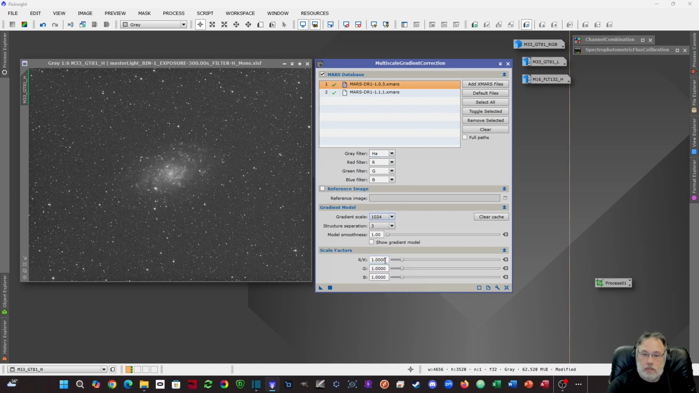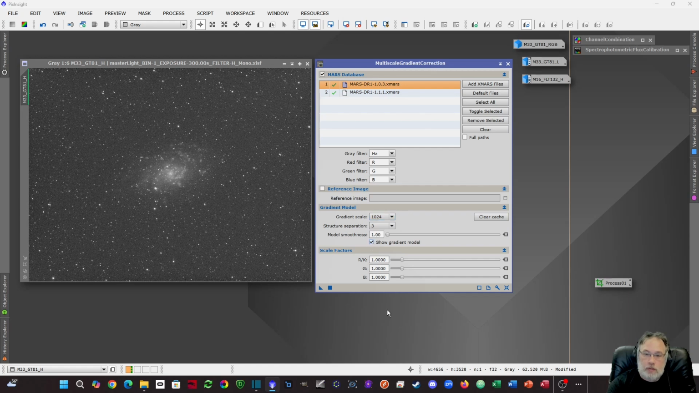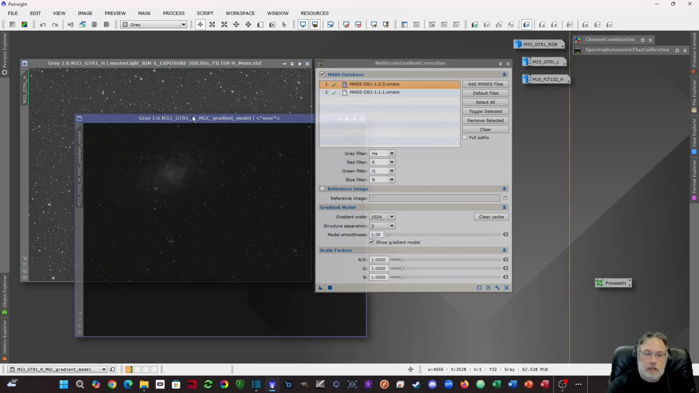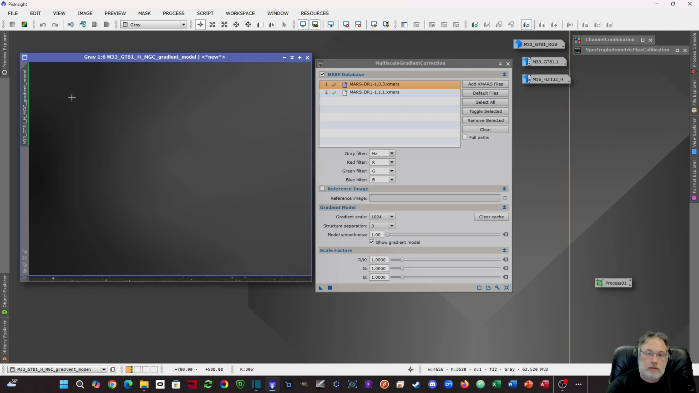Going back to 1024 here. Can't even hardly tell if there's a gradient in here. I'm going to turn on the show gradient model so we can see it when it processes. You do that when you do the image itself. All right, so here's our model. Stretch it. So yes, there is a gradient.